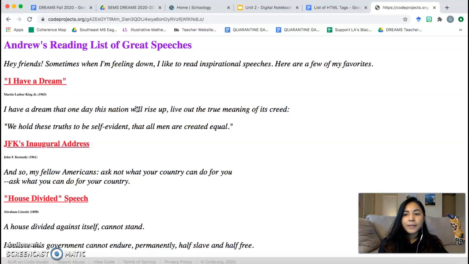And on the sample web page, what are some things that you notice? How did they change some of the text? What are some things you notice? You probably mentioned color. You might have mentioned that some of the words are underlined. You might have mentioned that there's some words that are italicized. And you might notice that there's some very tiny words here. These are the authors, or the names of the people who said these speeches.